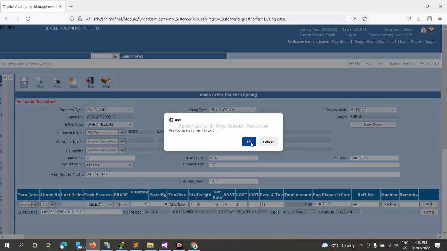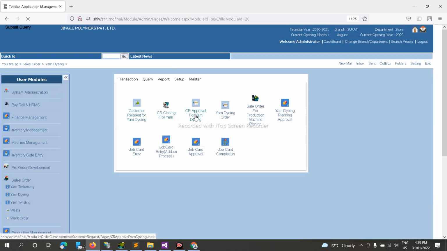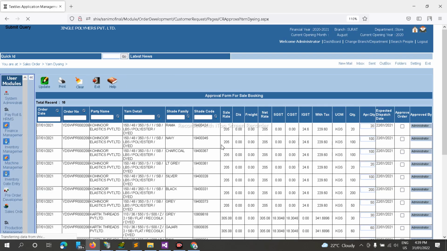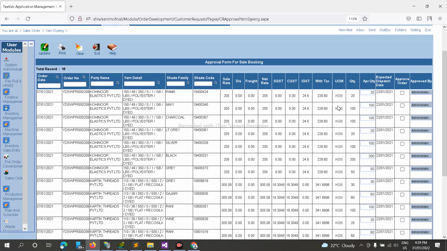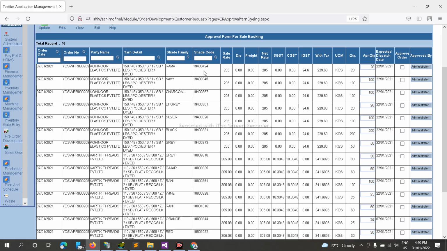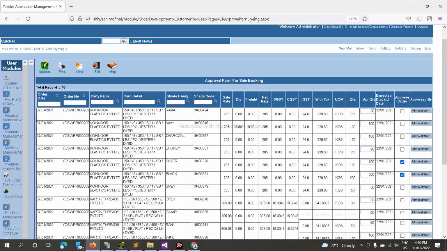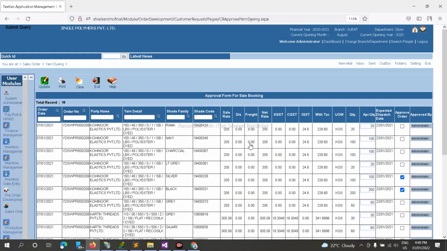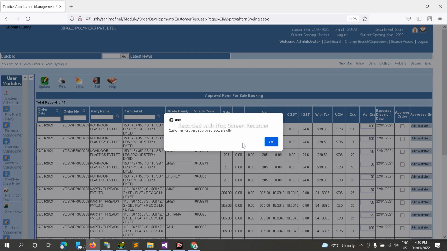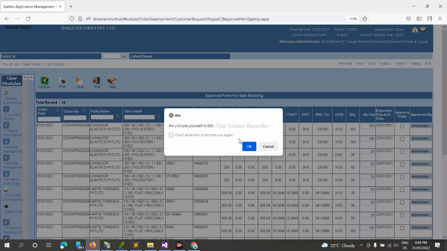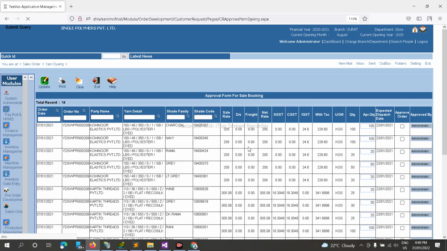Okay, now we have a second option, sales order approval. Sales order approval for the yarn dyeing. You see the details are here. So everything is coming from the sales order. This is the requested quantity. You can approve quantity and the approved order. You see the yarn wise, shade wise, sale rate wise, discount, freight, net rate, and everything is coming here. So you can approve and you can update. That means approval for your sales booking. Whatever order you are getting, this is approved for further process.